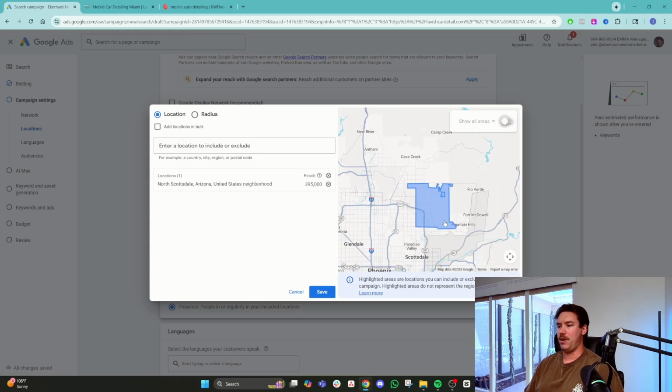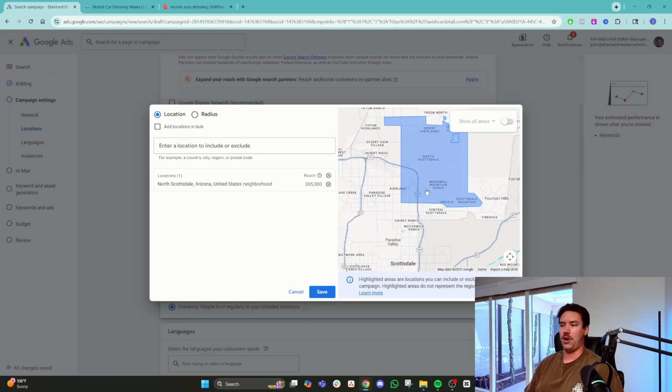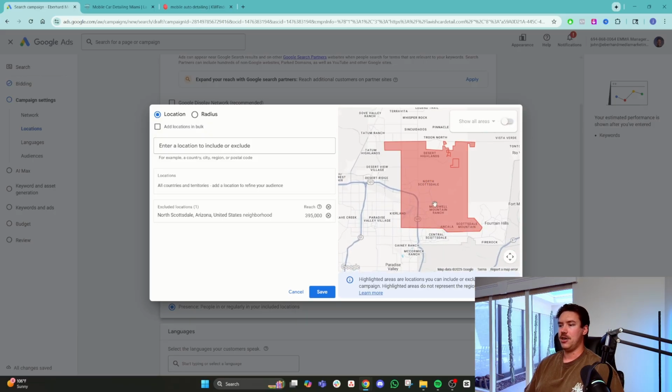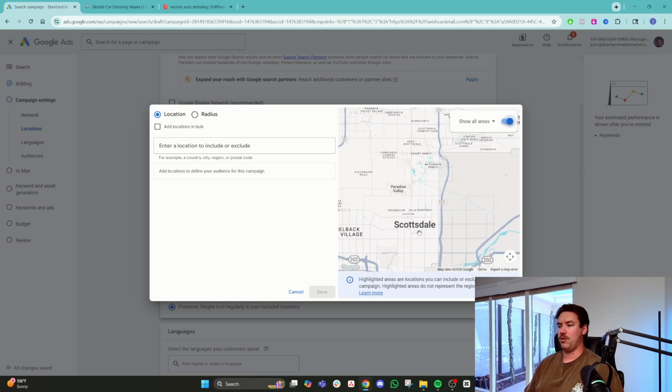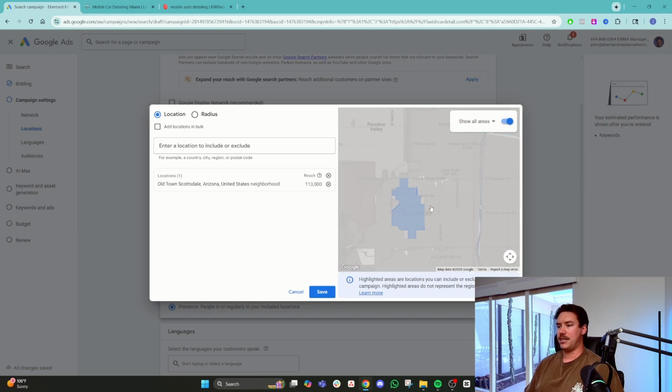Okay, so that may have been a big one, but I know that's way up here. Of course, it all just depends on where you want to actually advertise, but we don't need to exclude that, we can just remove it. But let's say you only want to focus on something like Old Town. You can literally click on these, and it goes by zip code and neighborhood is what you're going to see a lot of this.